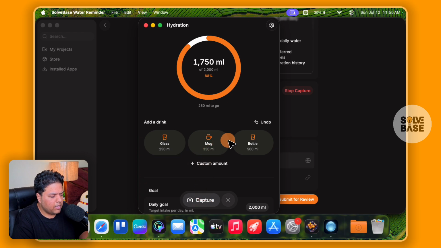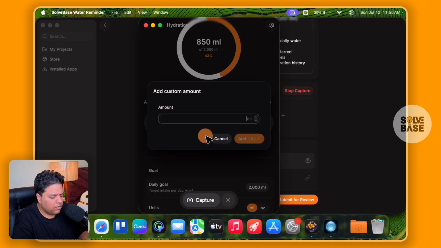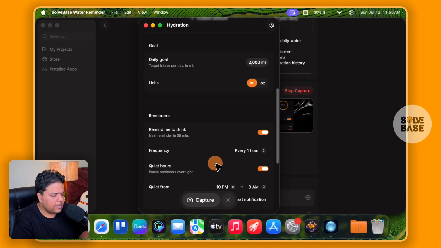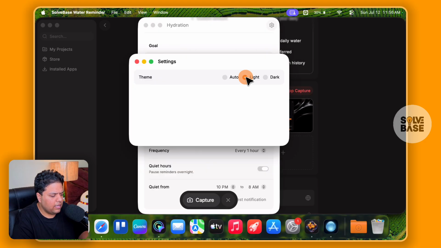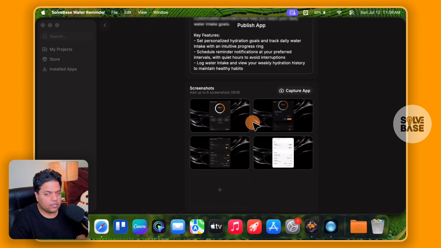So you can make some changes. For example, I can undo and then press on the capture. So it's going to capture this part of the app, and then you can click on this custom amount and then type something. After that, you can capture this part as well. And then you can scroll down, show your settings and such, capture that too. And yeah, that's it. So you can also go over to your settings page and the theme, make it light theme, then capture that. So you can show that your app supports the dark mode and light mode, stuff like that.